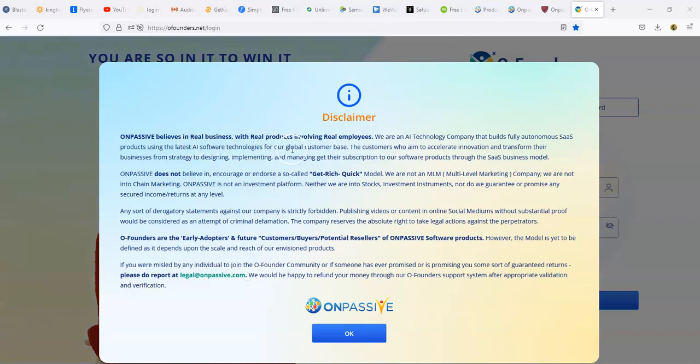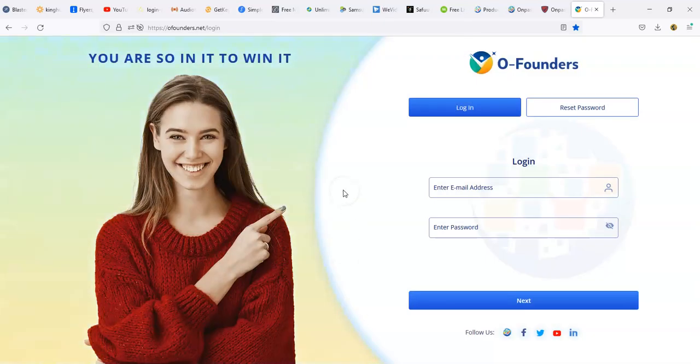But right now, Onpassive believes in real business, real products, and involves real employees. So when some people say, like he was saying, that he didn't see any products, they're all real products. We just can't show them to you right now. Now this is the home page. A lot of times when you go here, it's going to make this sound. Let me see if I can get it to do it.